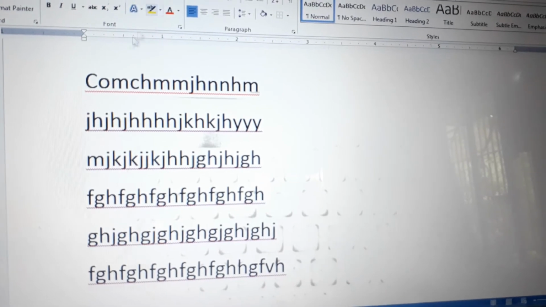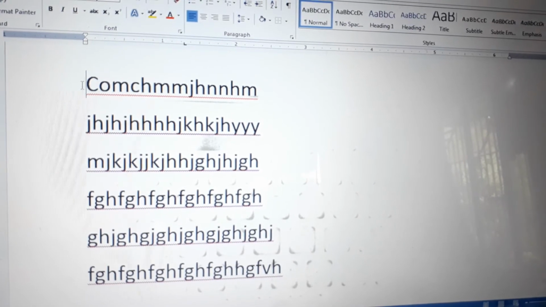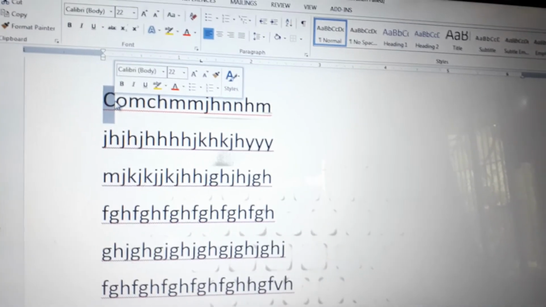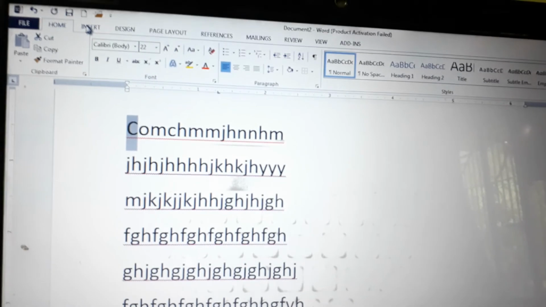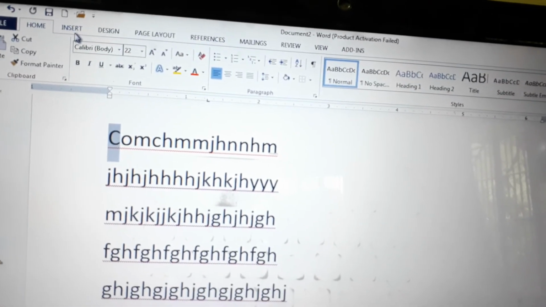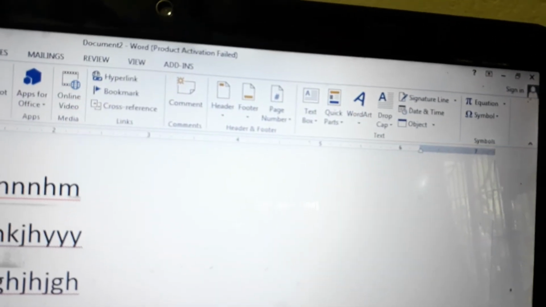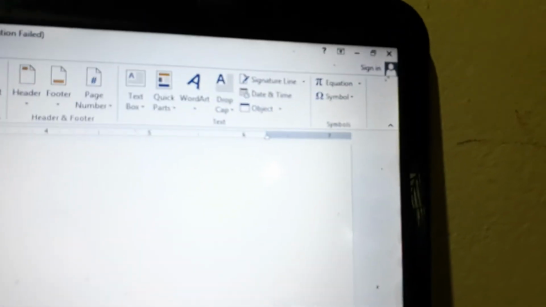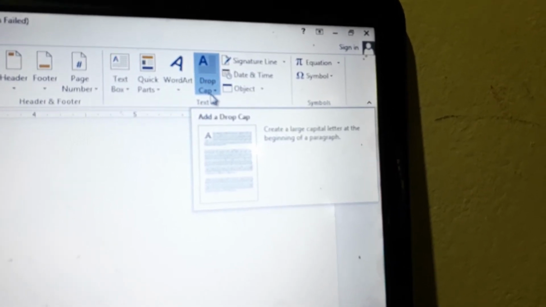So what I want to do, again, wherever you want to apply, you have to select the thing. I want to apply the drop cap feature on my first text, that is C. So I have selected C, and to apply that I have to go and select the option. To do that, you have to go to the insert tab this time. As soon as you press the insert tab, in the font group, you get the drop cap option. Here you can see this is the drop cap option.